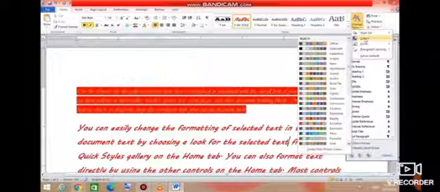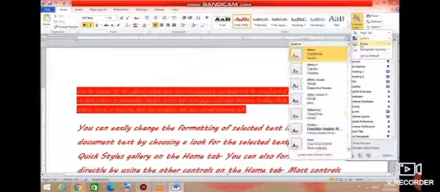Colors. We can select a set of built-in color themes for our document from the color list. We can also create our own color theme by selecting the create new theme colors option given at the bottom of the color list. Font list displays the built-in theme fonts that we can apply in the document. We can create a new theme font by clicking on create new theme fonts.